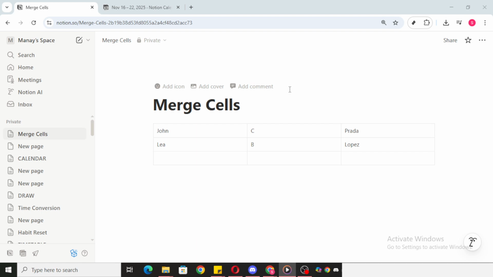Next, find the table you want to copy. This can be an inline table inside a page or a full database view embedded on the page. If you're not sure you're looking at a table, look for the familiar grid of columns and rows, with properties like text, select, or date across the top.